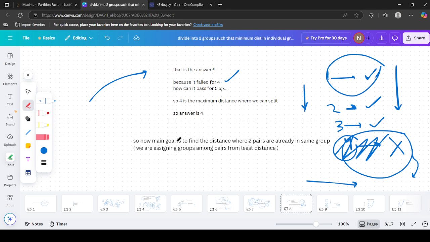So now, our main goal. Hope you understand. If it is impossible for 4, how is it possible for 5? So simply break the loop and return 4, because this is the maximum distance that satisfies our condition.